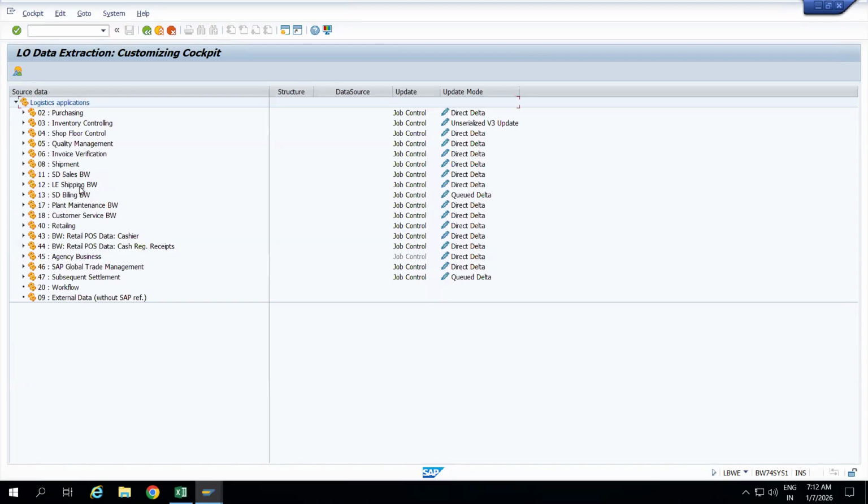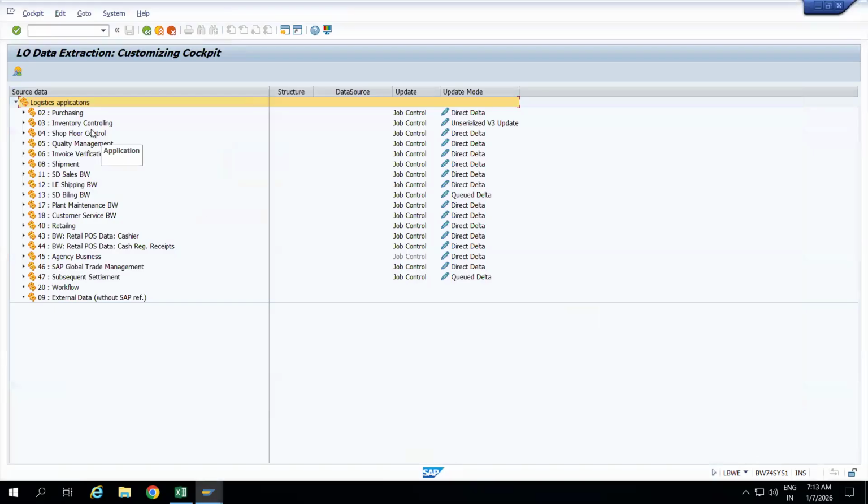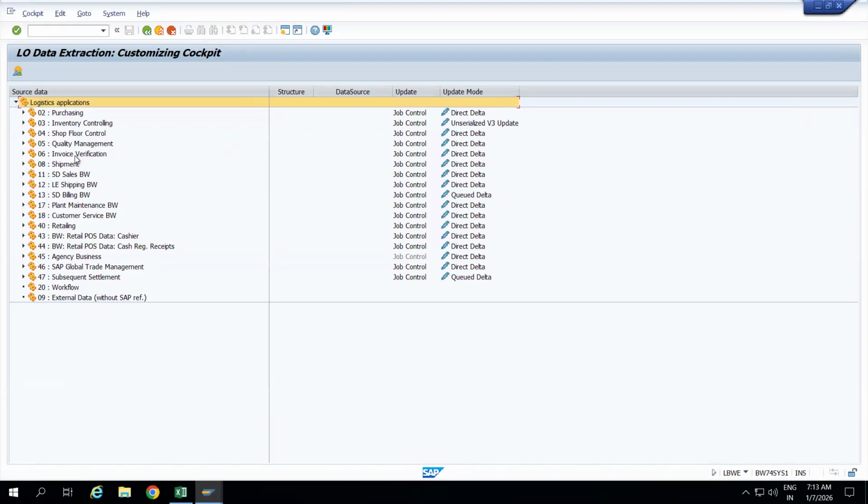Sales, this is shipping. Shipping means delivery only, right? Billing is 13. What we discussed: 11 means sales, 12 means delivery, 13 means billing, 02 means purchasing. This is inventory controlling, 03. And 06 means invoice verification. 05 means quality management.